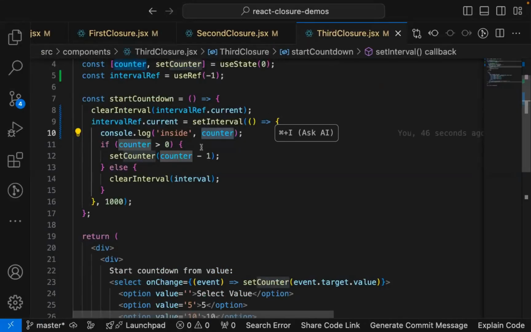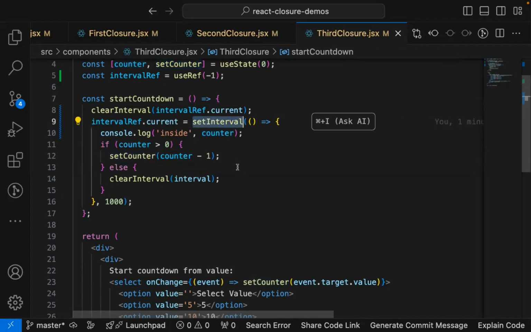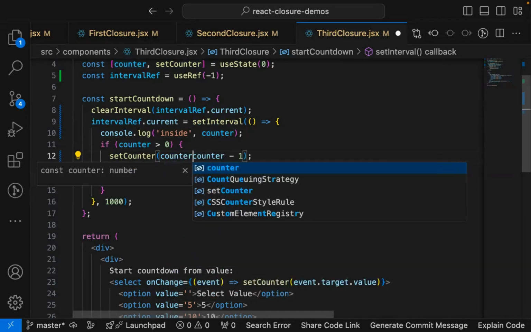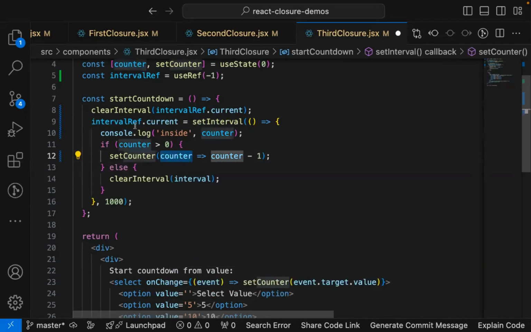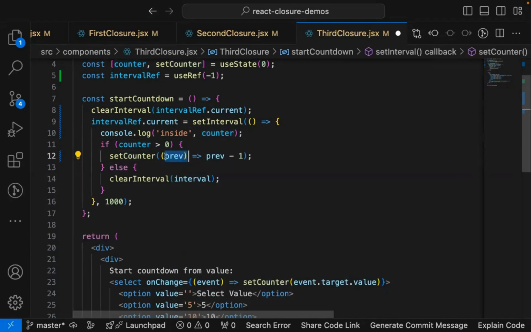To fix this, as I said, whenever you are setting state inside setInterval, setTimeout or any callback function, always use the updater syntax. So I can use that previous count. You can call it anything. I can call it counter also, so this is the previous counter. Let's call it previous.